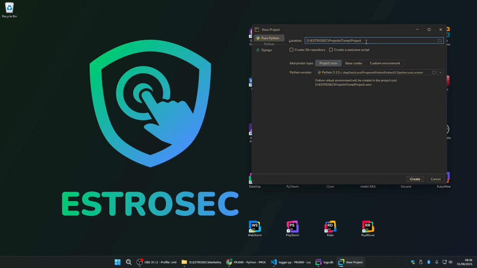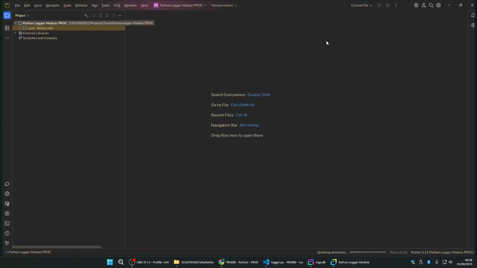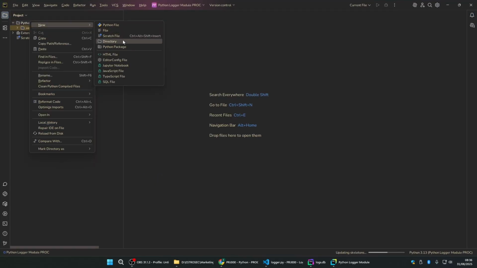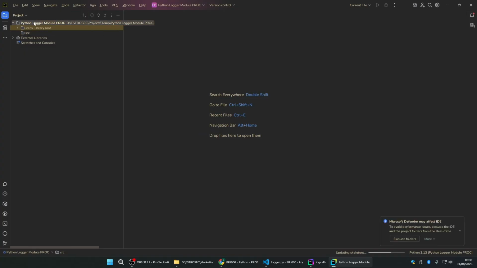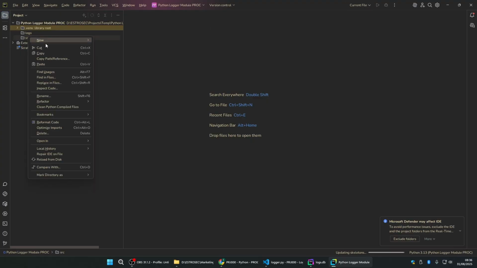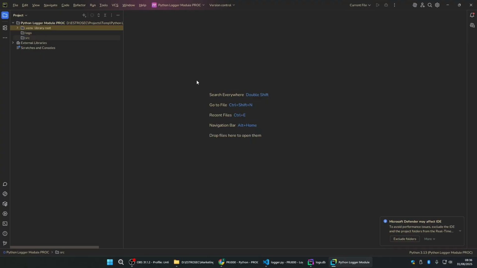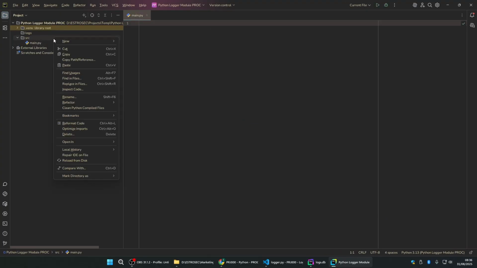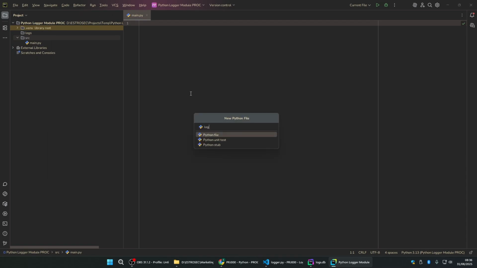So I've got PyCharm open here. I'm just going to call this project Python logger module proc for procedural. And we're just going to create that. We're going to open it up, create a couple directories real quick, source and logs. There we go. Then we're first going to create two files. We're going to call one main in the source directory and one logger.